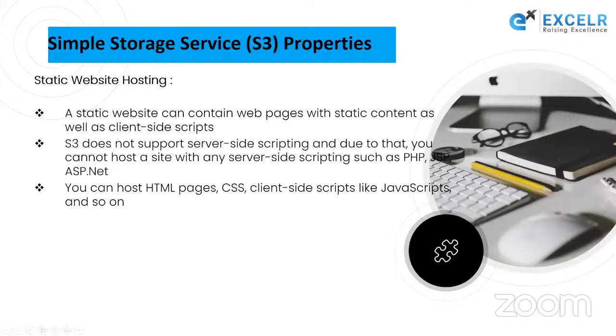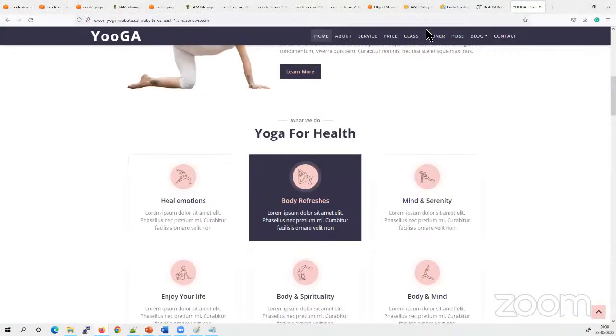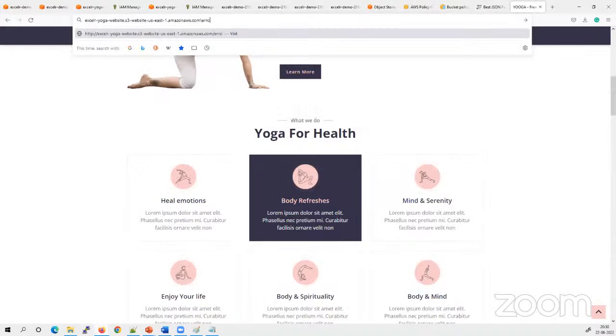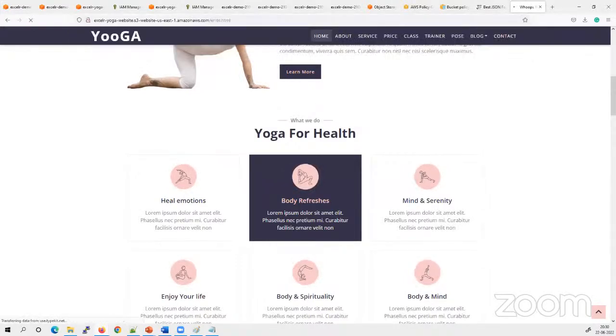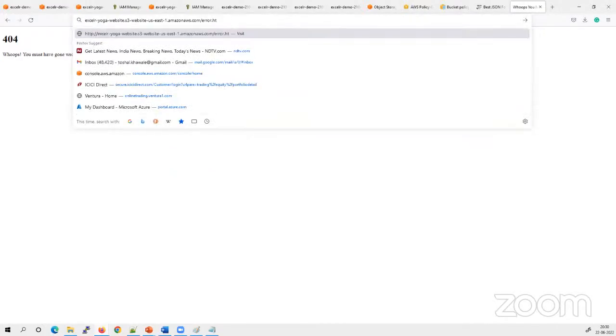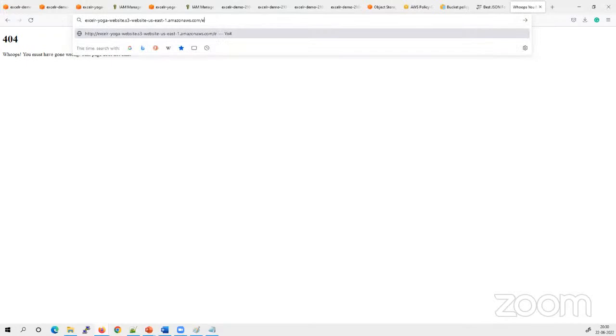For example, remember we have added an error.html as well. If I go to my website and do a /error.html, you will see the error page for my website. Correct? 404. You must have gone wrong. The page does not exist. If the page is not there in your website, you will not be able to see it.